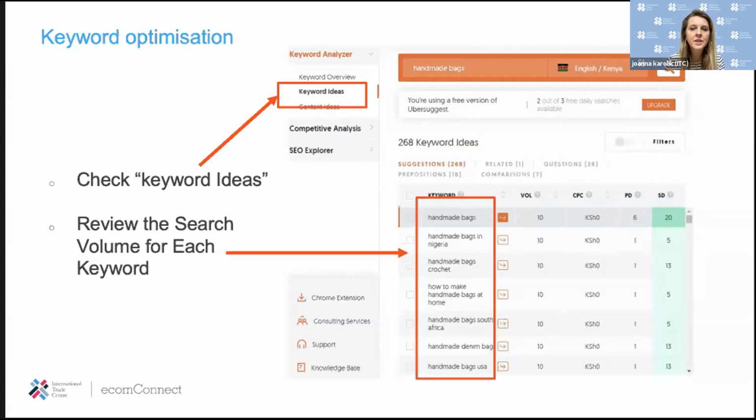We can see the search for handmade bags. We have 268 keyword ideas that came up. Handmade bags is a good idea for the homepage, and it is the first. For the homepage, it's good, and the following keywords under it might be good for the product pages.